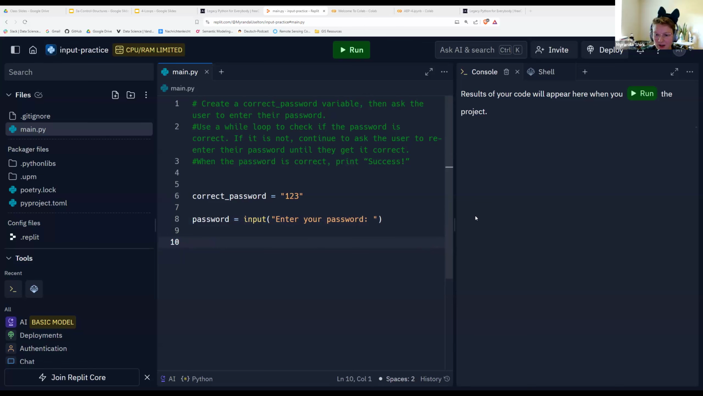Right. So now when we want to check, make sure you are actually checking if that password is correct. We're going to check it in our condition. Remember, this while loop takes a condition. So we're going to say while password does not equal, remember, exclamation equal, correct password, we need to ask them for their password again.